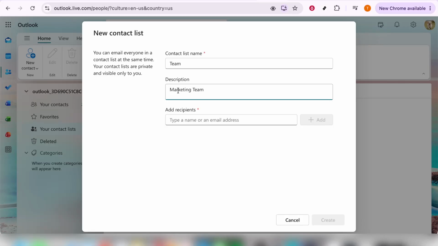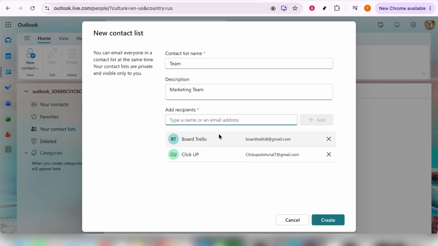After naming your contact list, the next step is to add the email addresses of the people you wish to include in this group. Simply type each email address into the designated fields. Continue to add as many email addresses as needed. This is where you'll be glad you already know the names and emails of your group members, so you can do this quickly and efficiently.